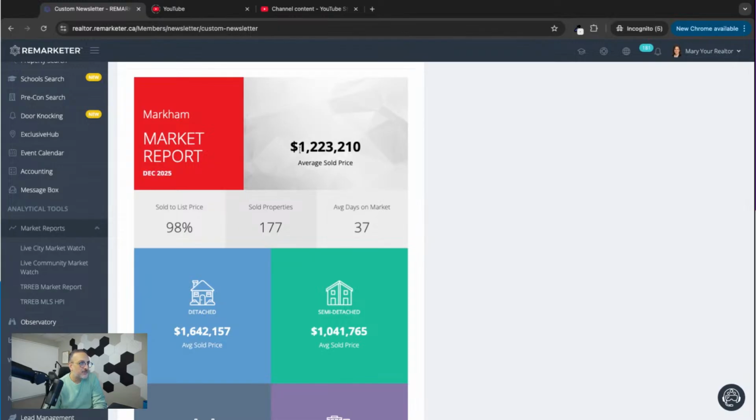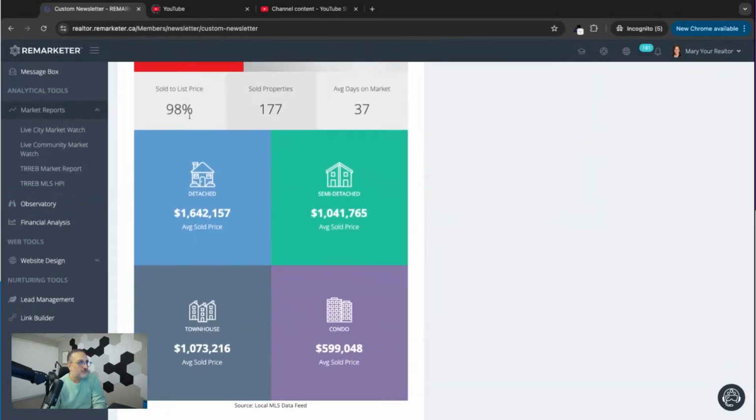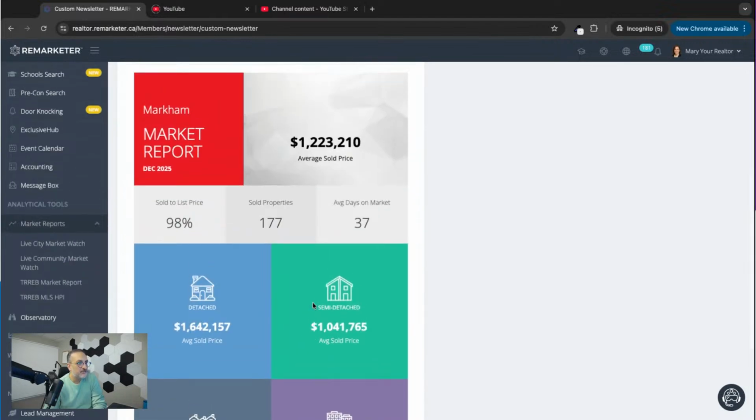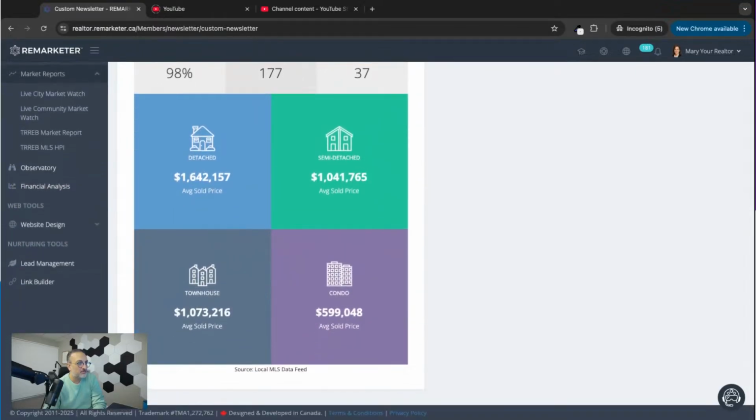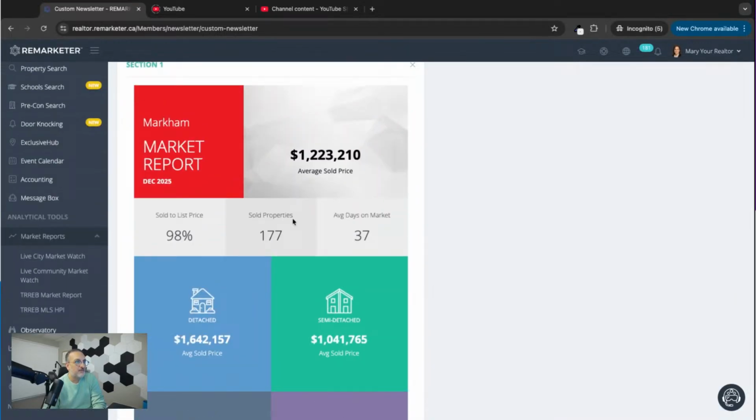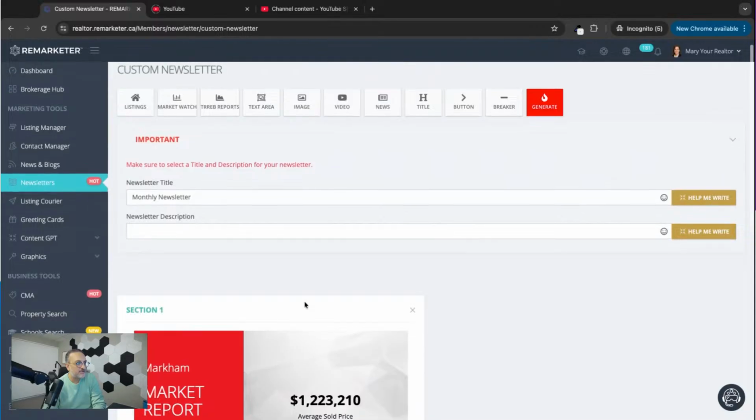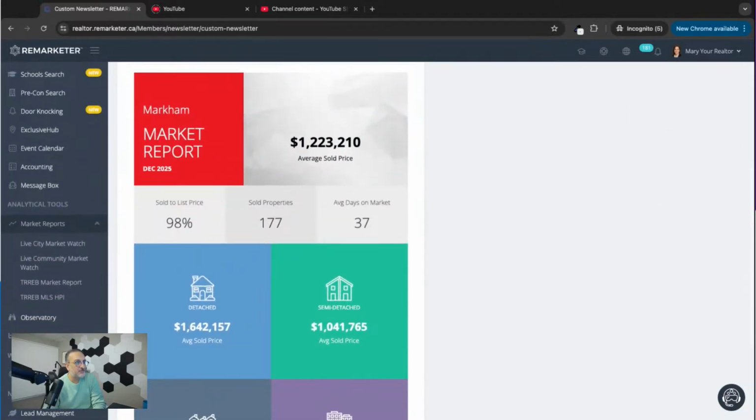And we've got the numbers here, right? So these are the numbers, the average sold price to list price, all of the identifiers, the statistical information are available. So we've got the average sold price for the detached properties, average sold price for the semi-detached properties, average sold price for townhouses, and average sold prices for condos available here. So all of that can be easily added to your system as well.